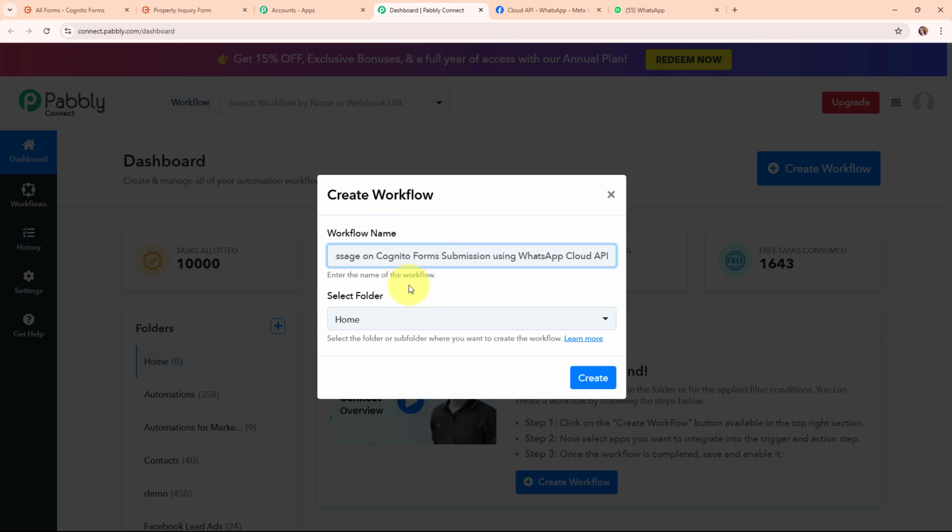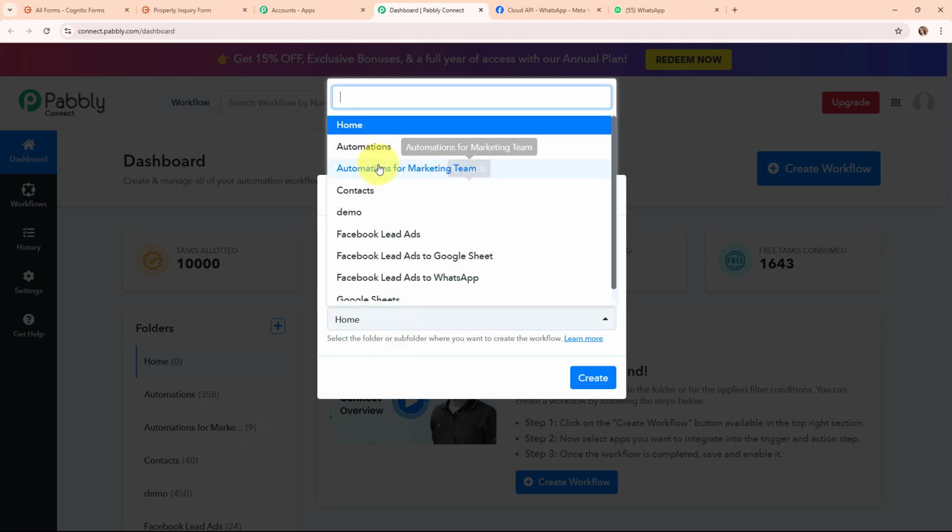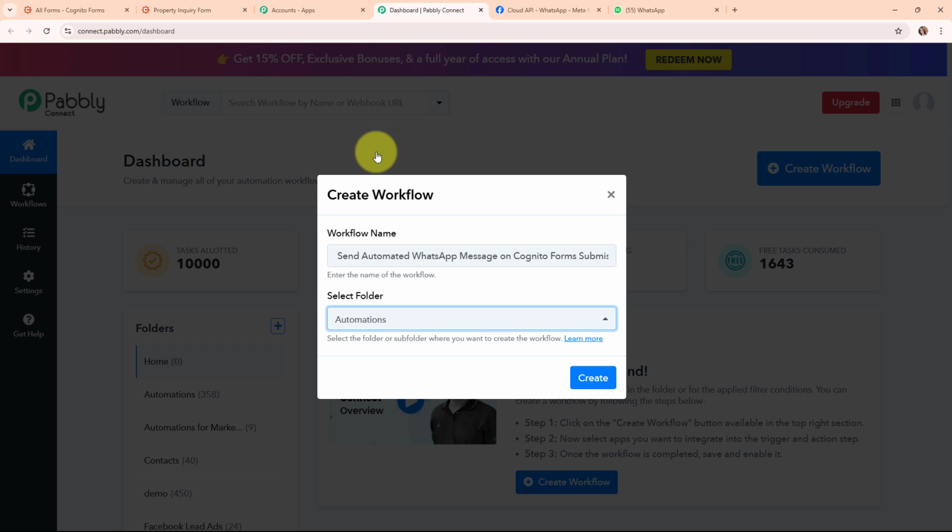API. And now here after entering the name, here it is asking me to select the folder. So here in the left side corner of this dashboard, you can see a folder section under which you can see all the folders that I've created with different names to save my workflows accordingly. So here in this particular case, I'm going to select my folder as automations. You can select the folder as per your need. Also, you can create multiple folders to save your workflows accordingly.